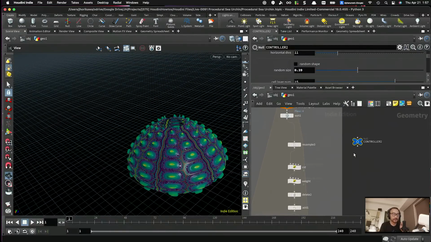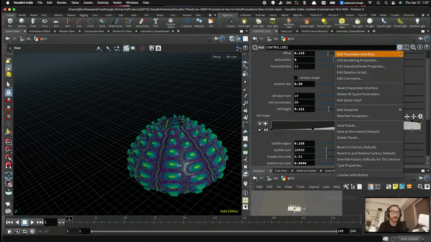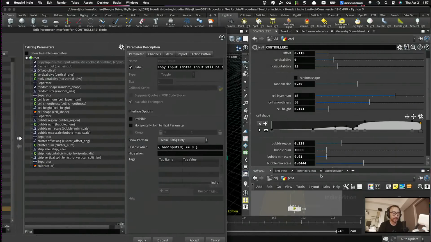We now can control the overall shape as well. Let's have that as an additional parameter. Okay, that's pretty much it.